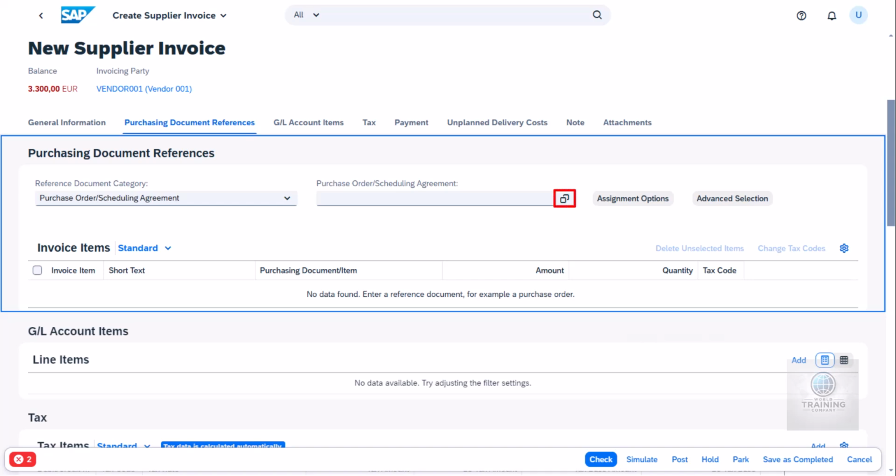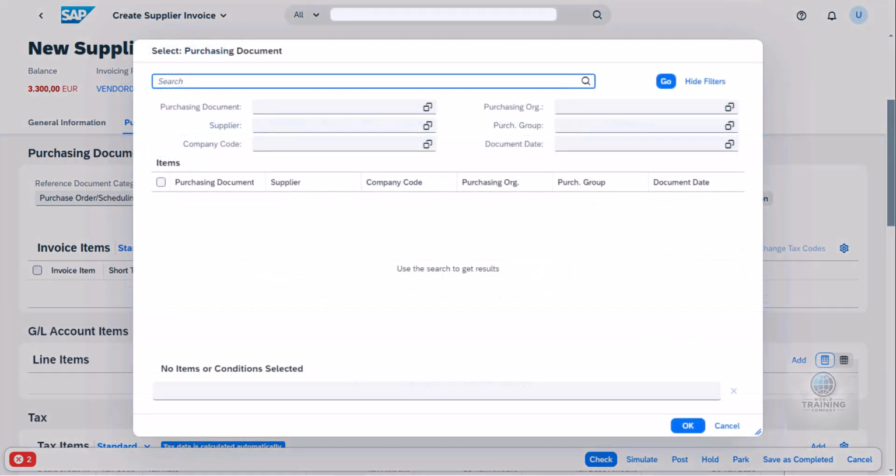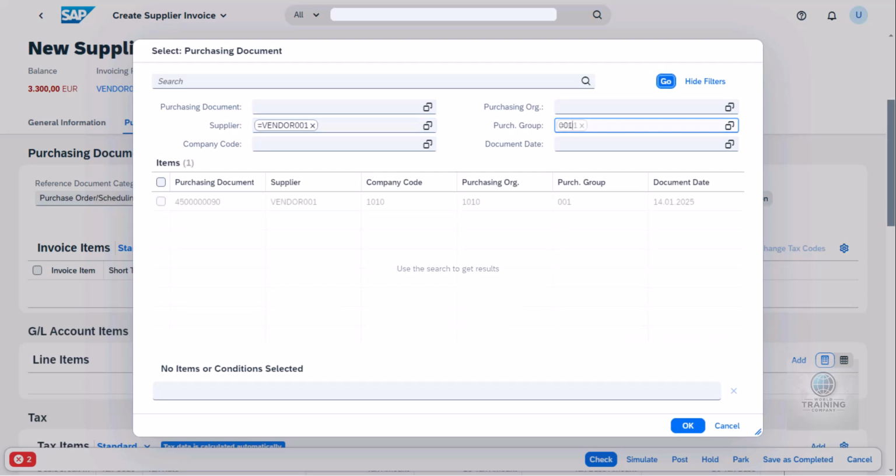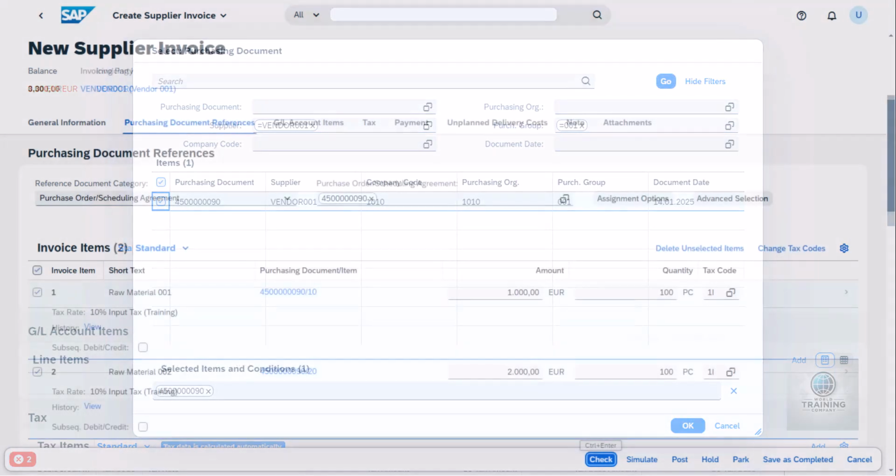We'll click the search icon to open the Select Purchasing Document window and search for the PO by entering Vendor 001 as the supplier and Purchasing Group 001 as a filter. After clicking Go, we select the correct PO and click OK to load it into the invoice.